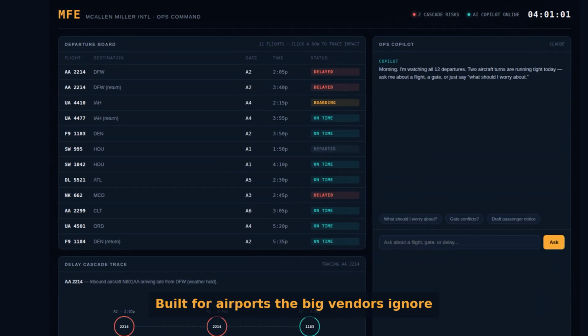Here's why this matters commercially. Regional and mid-size airports are exactly the kind of operators major ops vendors ignore. Their software is priced and built for large international hubs, not for airports the size of McAllen. Cascade is designed from the ground up to be affordable and purpose-built for exactly the airports that current enterprise tools were never built for.